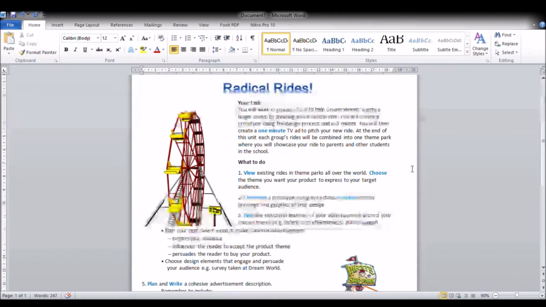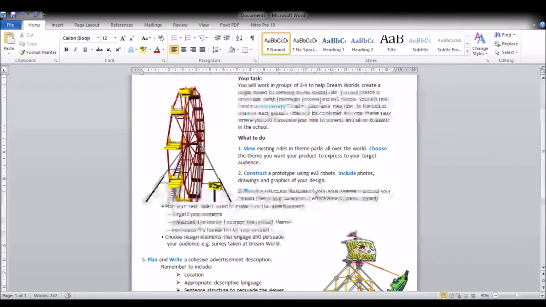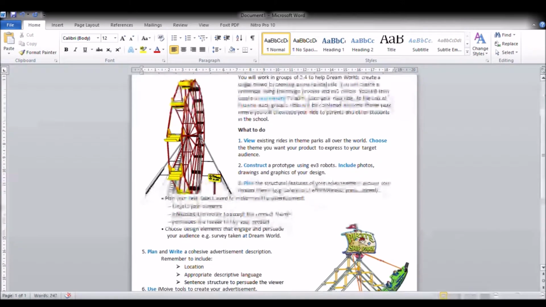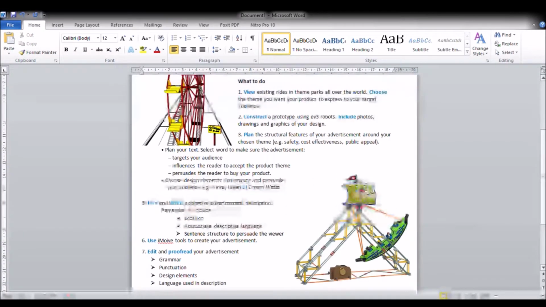Okay, so what you will be doing in groups. The 3 to 4 groups will be determined by me before we start, and you'll be working with these groups throughout the unit. What you're going to do is view existing rides in theme parks all over the world, and then you'll choose the theme that you want your product to express to your target audience.